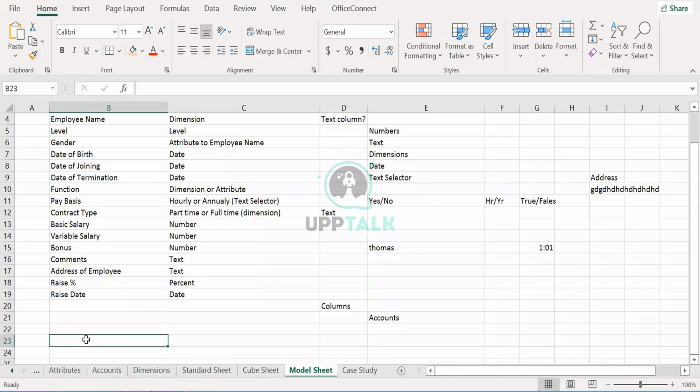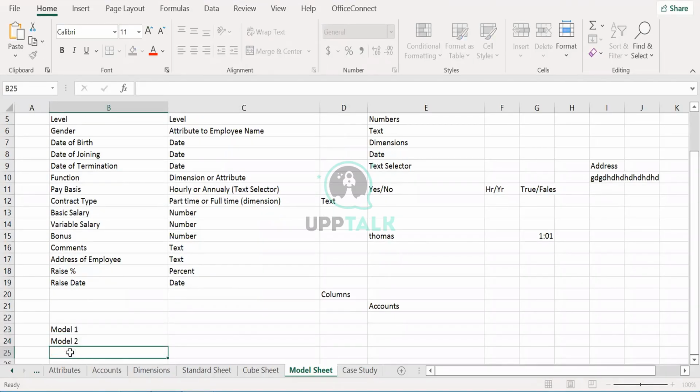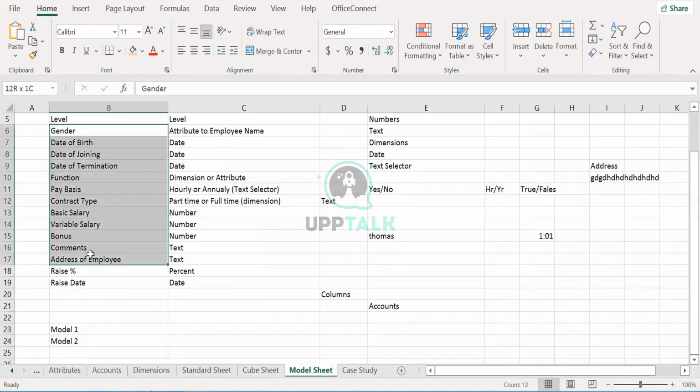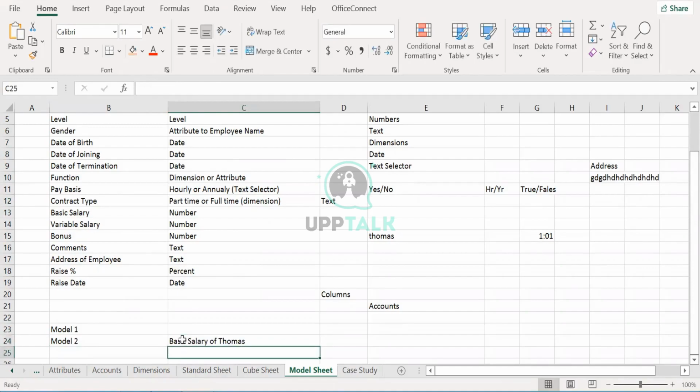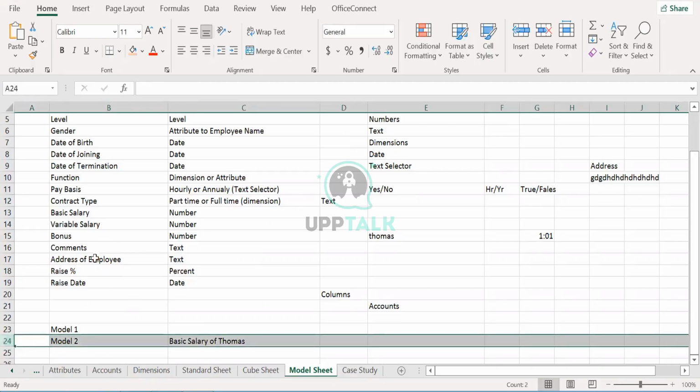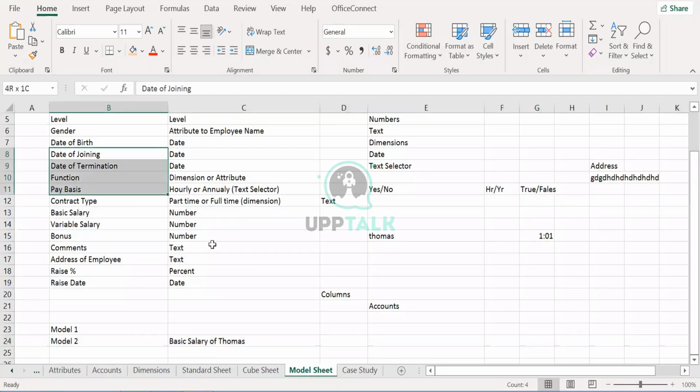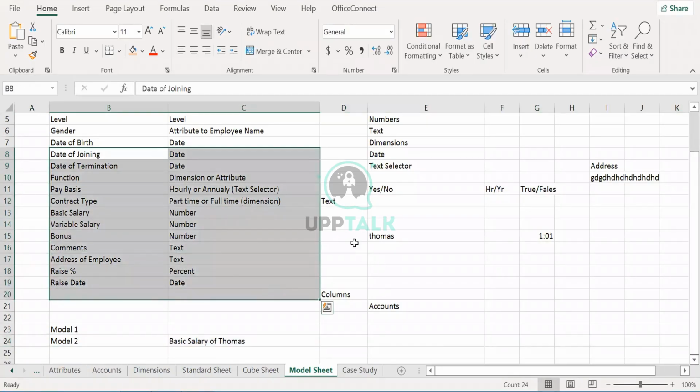Suppose you want the data in model 1 and this is your model 2. There are two different models. This is your model 1, and suppose in model 2 you want to populate the data of your basic salary. You want the basic salary of Thomas. In order to fetch it in model 2, you need to create an account in model 1. In model 1, you have to have certain accounts that you can use to link it in different models.